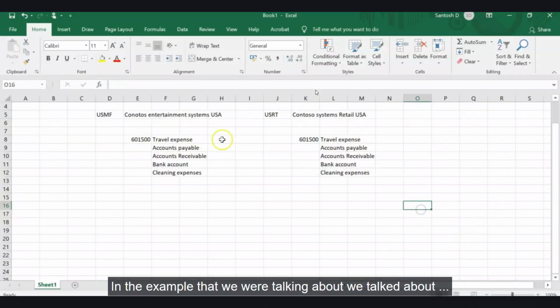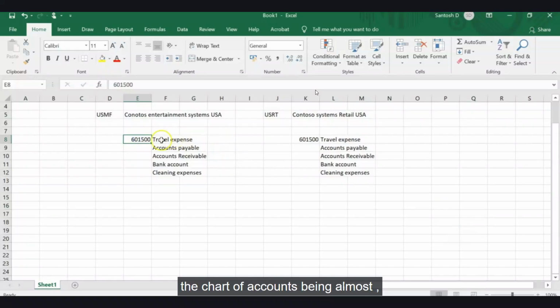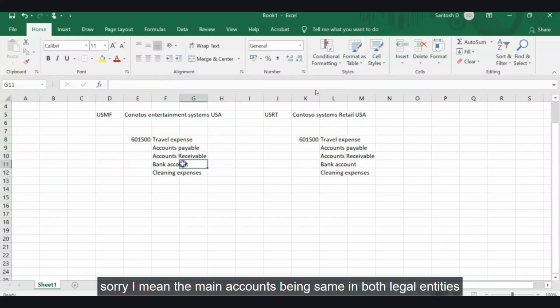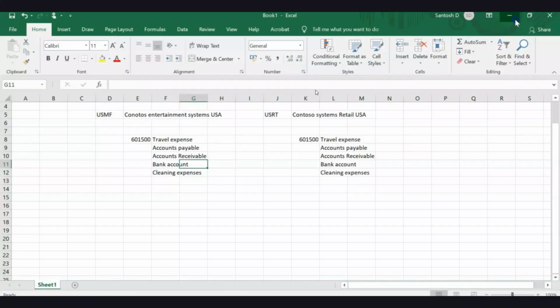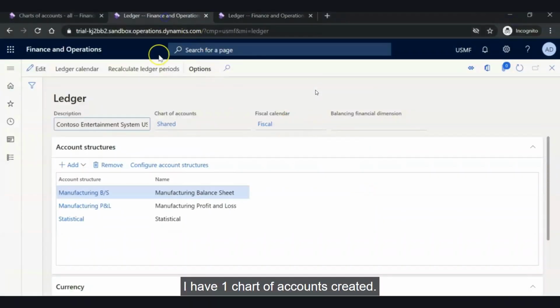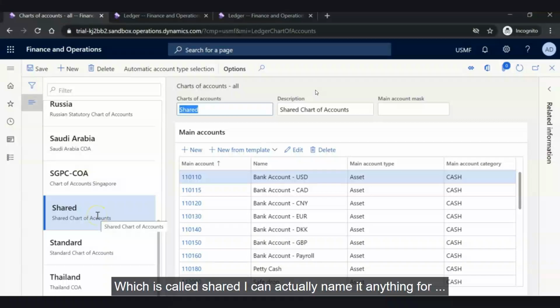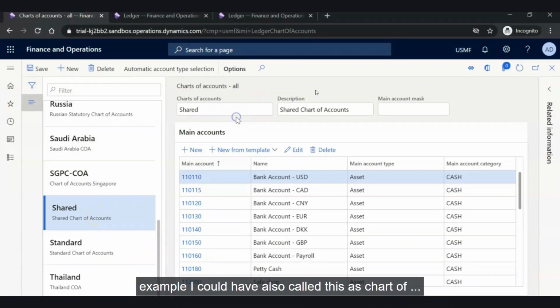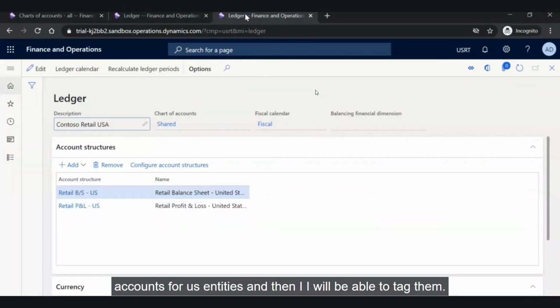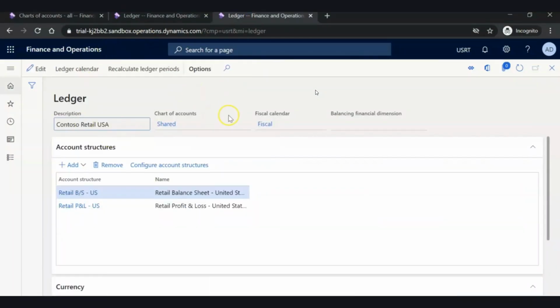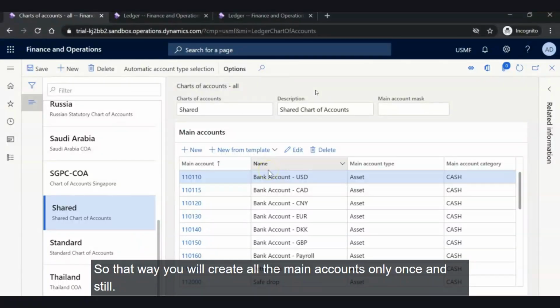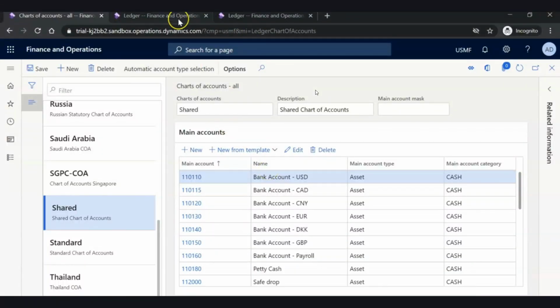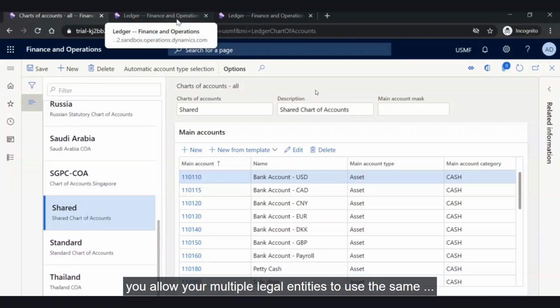And in the example that we were talking about, the chart of accounts was almost the same. I mean, the main accounts being the same in both legal entities, right? So I have one chart of accounts created, which is called shared. I can actually name it anything. For example, I could have called this chart of accounts for US entities, and then I will be able to tag them in both the legal entities, right? So that way you will create all the main accounts only once, and still allow your multiple legal entities to use the same accounts, right?